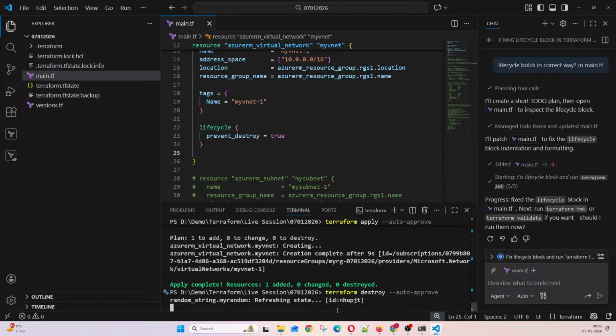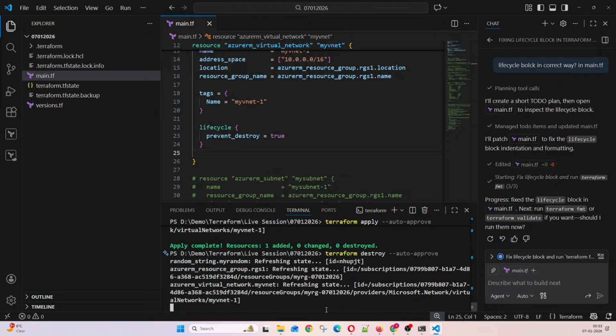Yeah, Terraform destroy does this auto approve. I tried to delete it from the portal. It got deleted. Now I'm trying to delete it from here, and let's hope we'll get some error.